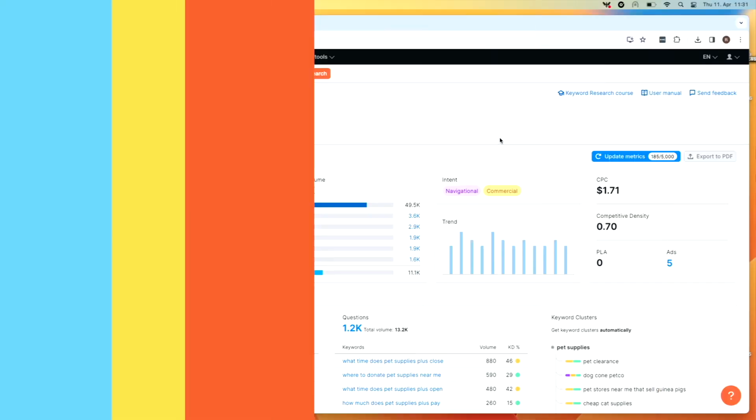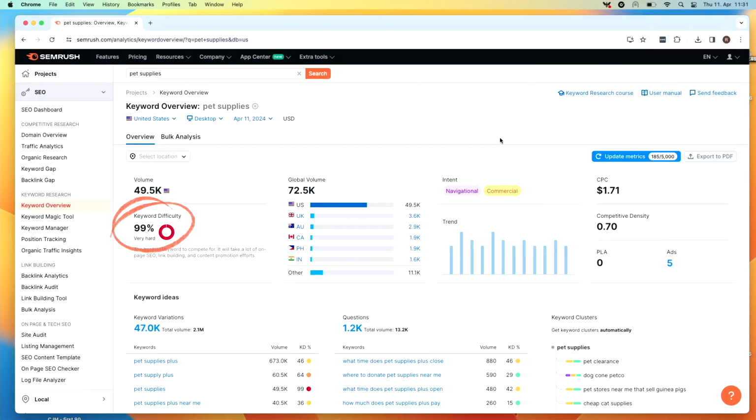Difficulty is how hard it is to rank for that keyword. Semrush's keyword difficulty metric is the most accurate in the market, actually. It considers things like authority score, top ranking URLs, keyword search volume, and the presence of SERP features. Semrush displays keyword difficulty on a scale of 1 to 100. The higher the keyword difficulty, the harder it's going to be for you to rank for that keyword. Now, this keyword we're looking at has a difficulty of 99%, which sucks.